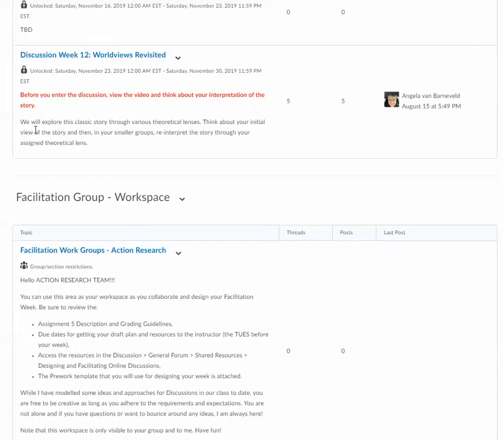And then there's the third part to the discussion, which is the facilitation group workspace. One of the assignments that we have in this class is that each of you as a team are going to facilitate one of the weeks. And you will self-enroll in the group that you want to participate in, and then you will work within this area. So those are the 3 sections, the general forum, the weekly discussions, and then this facilitation group workspace, which is specific just for your team. Hope that helps.